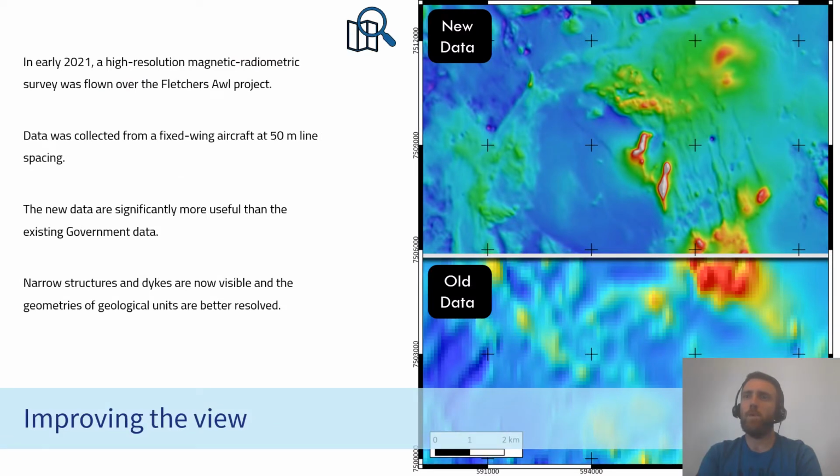In 2021, Longreach decided to fly a high-resolution magnetic radiometric survey to get a better idea of the geology. You can see on the bottom right that the pre-existing data was not particularly helpful. It was flown, I think, at a 200-meter flight line spacing, so it wasn't very easy to see the geometry of the units. Whereas on the top there, you can see the new data is very nice, and you can really see the shapes of the units. You can see narrow veins, you can see structures that are going to be critical to understanding the mineral system.